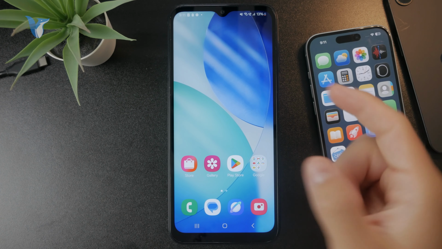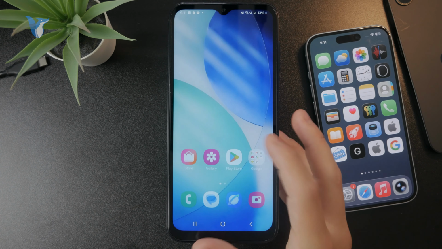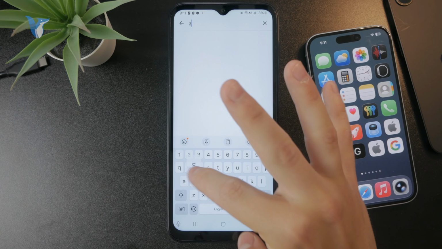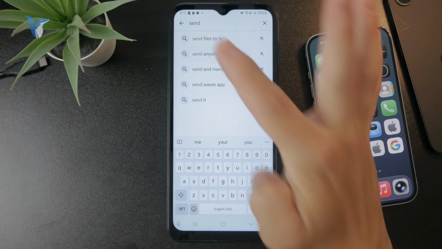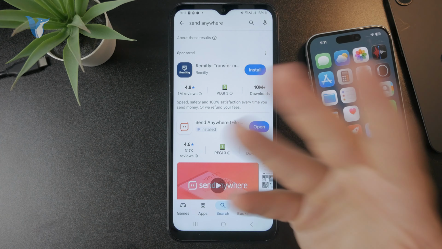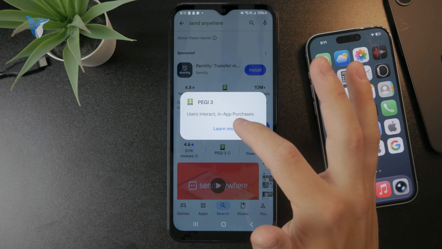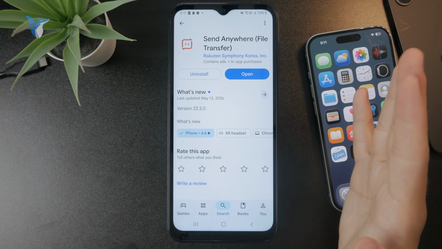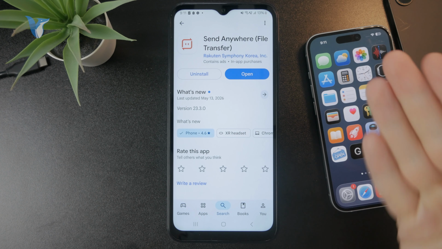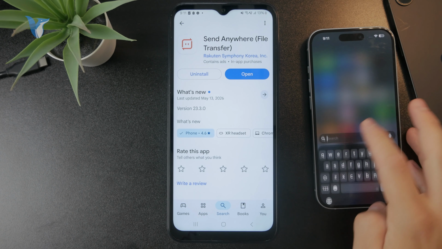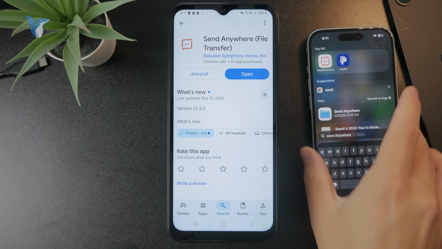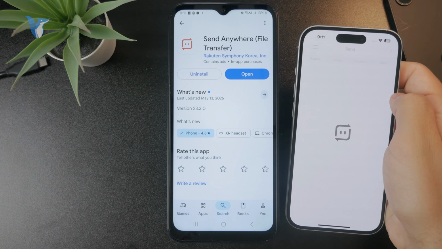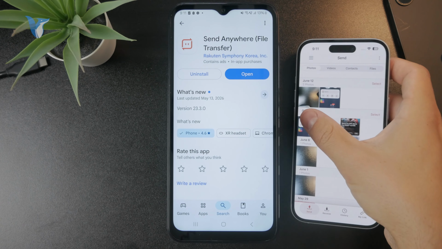And if you ask me, by far the best app for this purpose is an app called Send Anywhere. I mentioned this app a few times on my channel. I'm not affiliated with them or anything, but it is available on both Android and iPhone. So you can look it up on all of the devices, even on the web version, right? You can see I have it on my iPhone and I also have it on my Android.